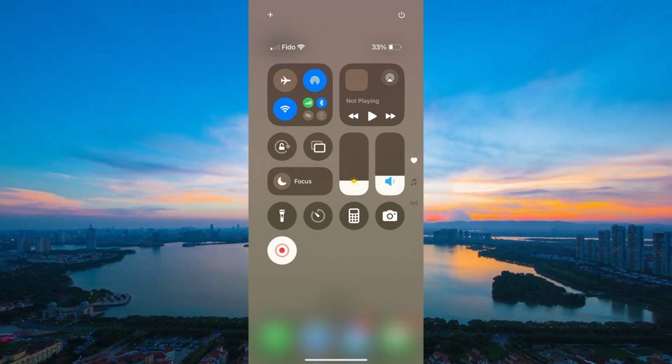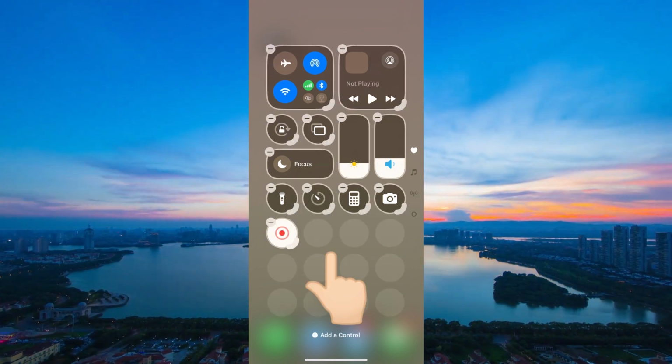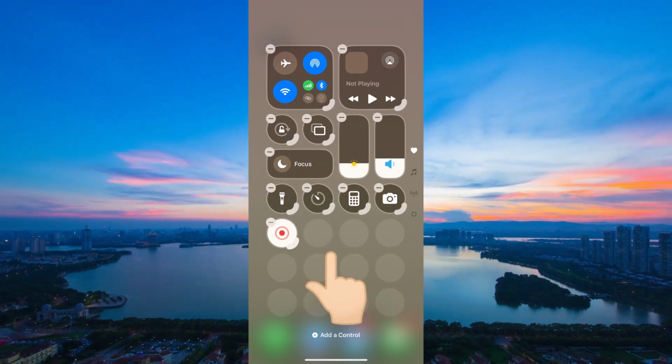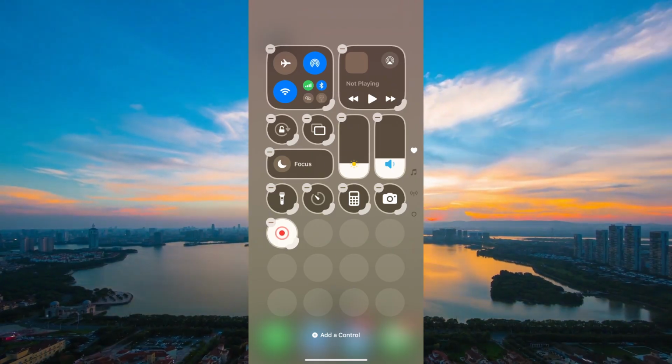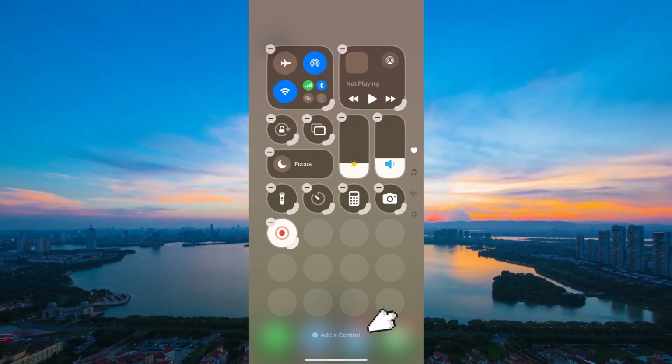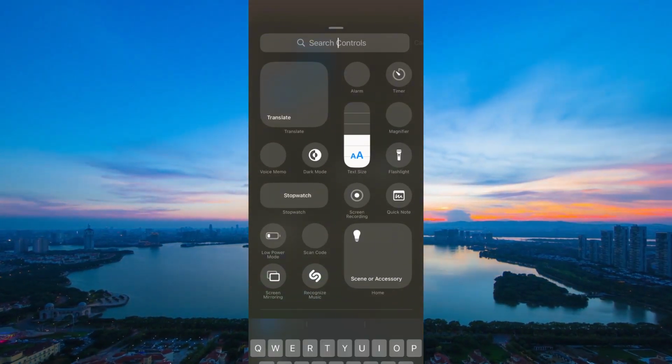Once the Control Center screen appears, it should look like this, and what we're going to do is place our finger in the middle of the screen until the widget starts wiggling. At the bottom of the screen, click into Add a Control, and we're going to search for the hotspot.